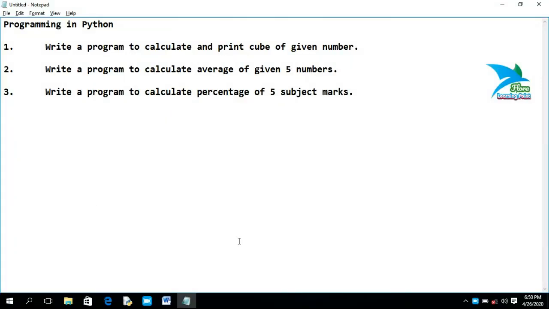Hello to all. Today we are going to discuss these three programs. We'll solve all these three programs in different ways. The first program we'll discuss is: write a program to calculate and print a cube of a given number.